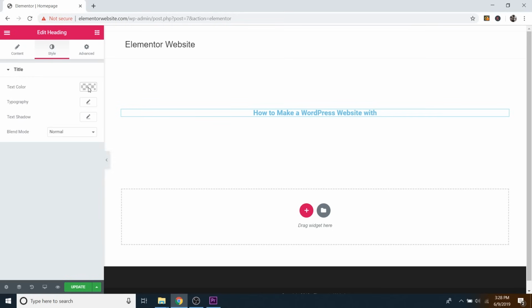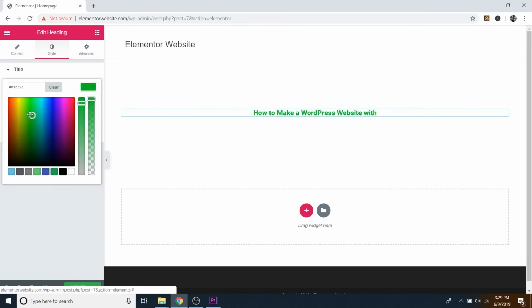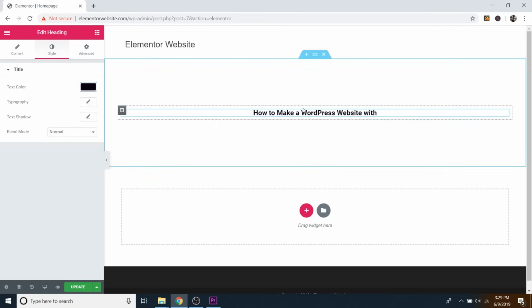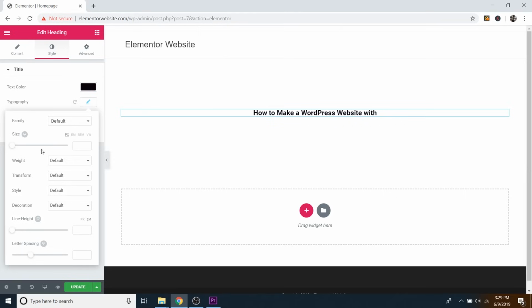So if I wanted to change the color, I can click on this little box and drag, there we go, whatever color I want. We'll just put it black for now just to show you what I'm doing. And then if you go to typography, you can change that to whatever font you want. So if you go to family, change this from default. You can actually type in any font that you want.